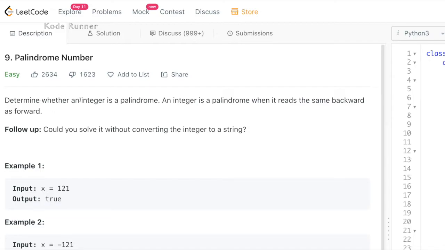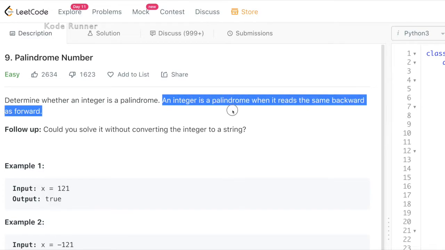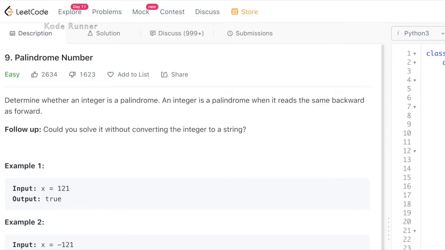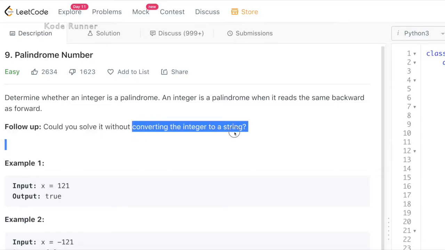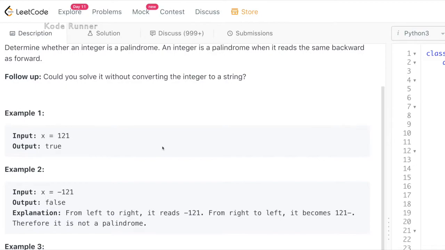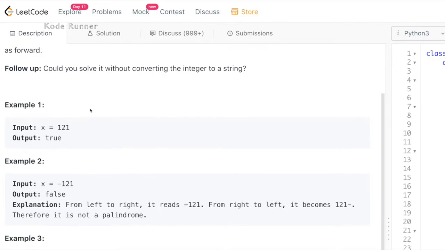In the problem, we are given an integer input and we have to determine whether the number is a palindrome or not. The definition of palindrome is that it reads the same backwards as it reads forwards. Also, we are not supposed to convert the integer to a string and then check the palindrome. To understand the problem better, let's check out the first input example.